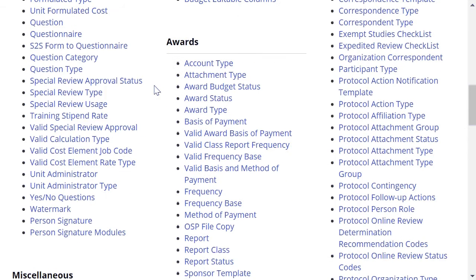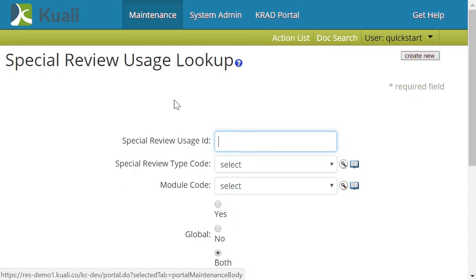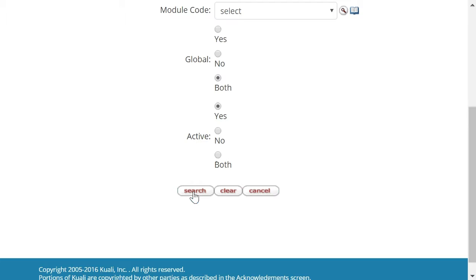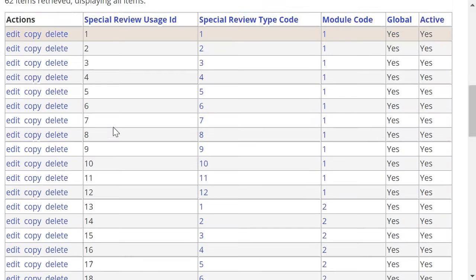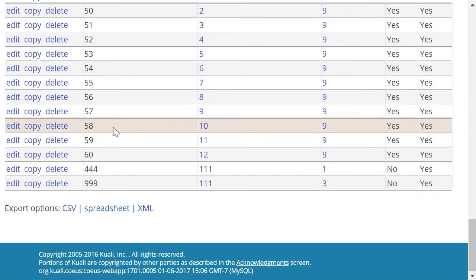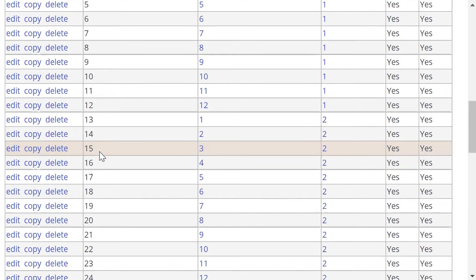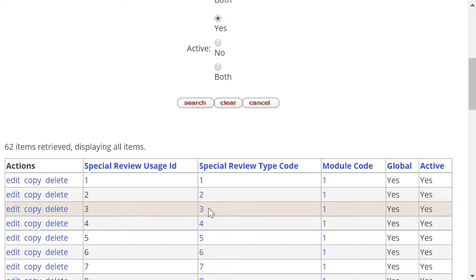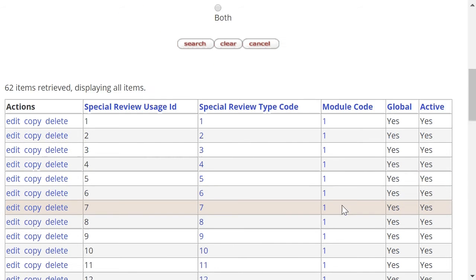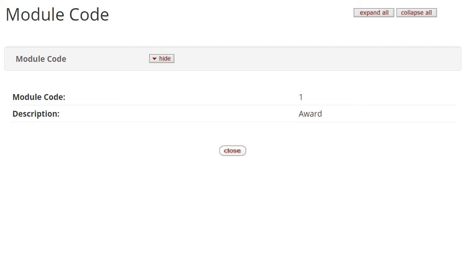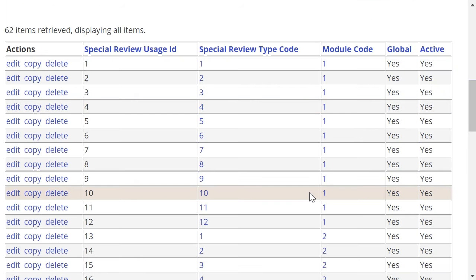We come back to the portal here and we want to go to special review usage. So again, we're going to do an open search so we can find out what our next available IDs are. Go down, it goes down to 60. Again, we're not going to worry about these outliers. So the next ID would be 61, which is good to know. Now we have to create an entry. You see, we have the special review type and the module code. If I go ahead and click on this, you can see that module code 1 is for award. So we have to list each module we want this particular special review type to appear in.